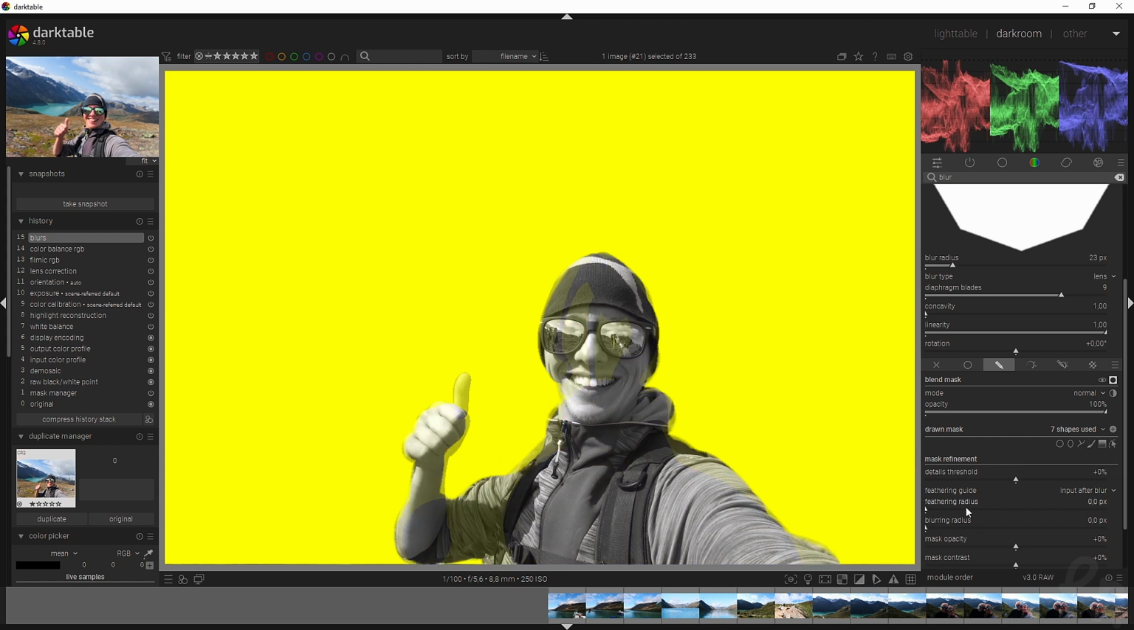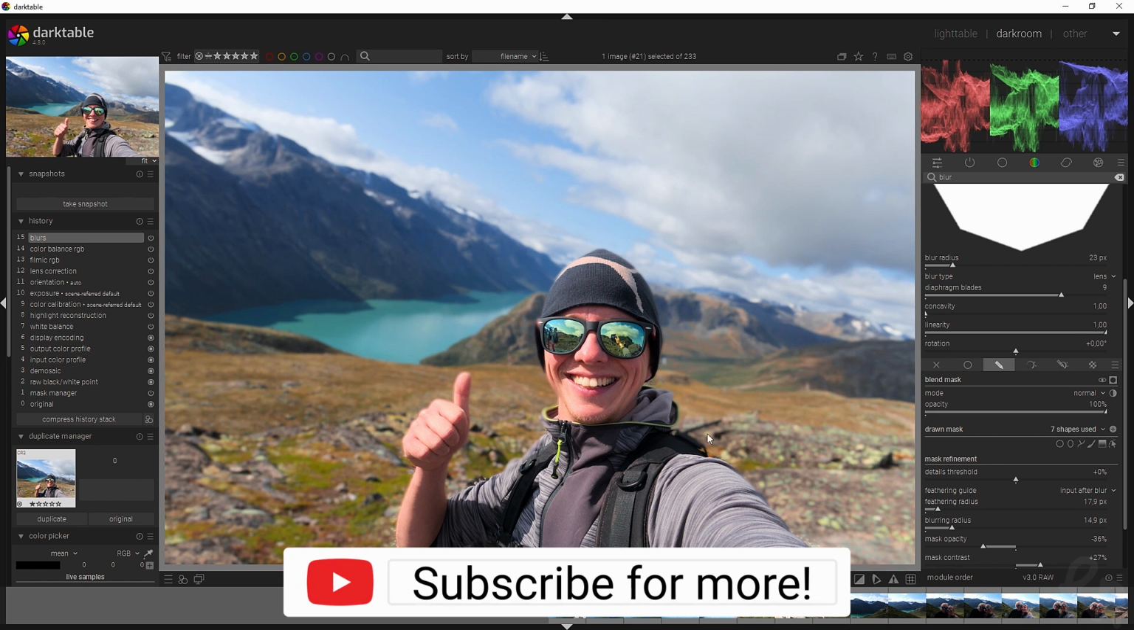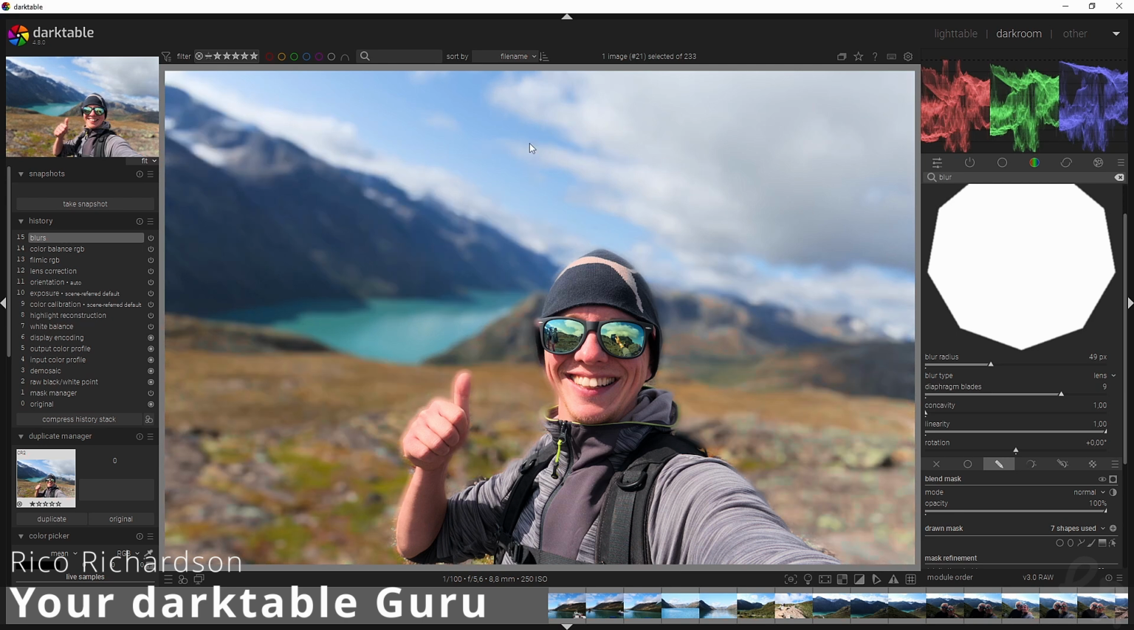And then I want to change the feathering and I want to change the blur as well. And I'm going to change the mask opacity and the mask contrast to make the edges as sharp as possible. Now let's click this symbol again, and here you have it. The background is blurred. I'm still being sharp. Now if you want to increase it, just increase the blur radius and you'll see that the background will blur out even more.